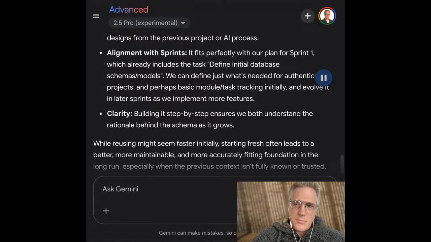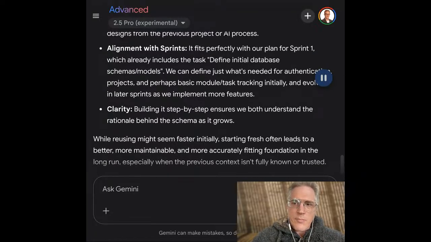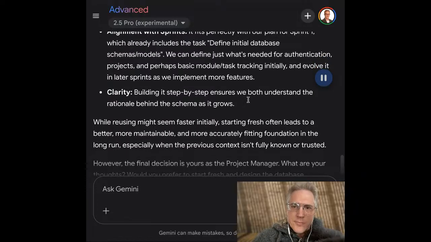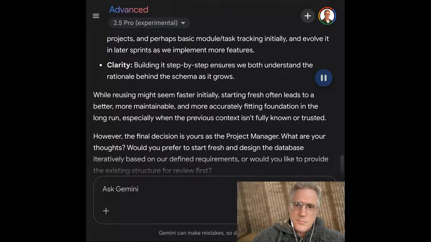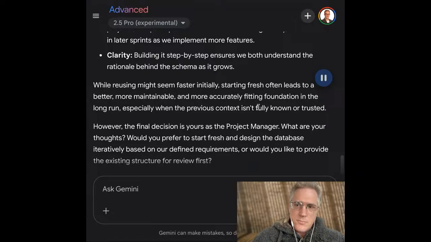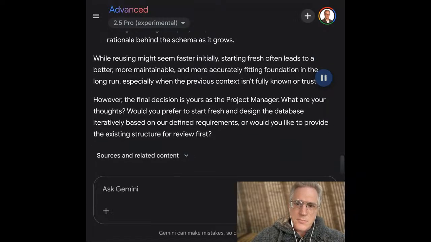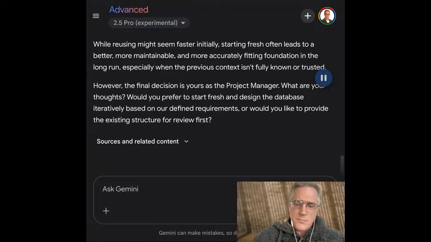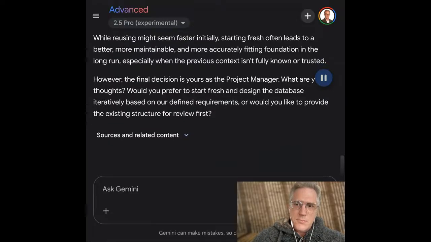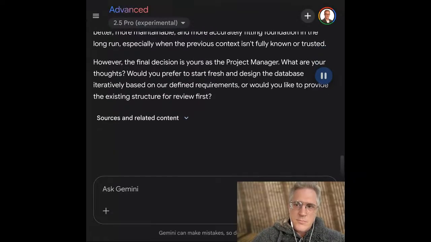Alignment with sprints. It fits perfectly with our plan for Sprint 1, which already includes the task, define initial database schemas, models. We can define just what's needed for authentication, projects, and perhaps basic module task tracking initially, and evolve it in later sprints as we implement more features. Clarity. Building it step by step ensures we both understand the rationale behind the schema as it grows. While reusing might seem faster initially, starting fresh often leads to a better, more maintainable, and more accurately fitting foundation in the long run, especially when the previous context isn't fully known or trusted.